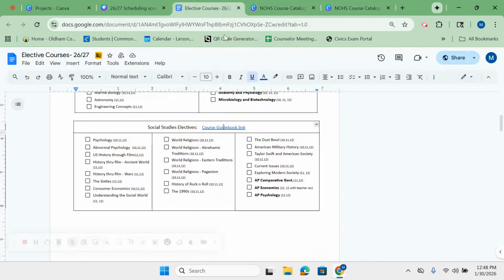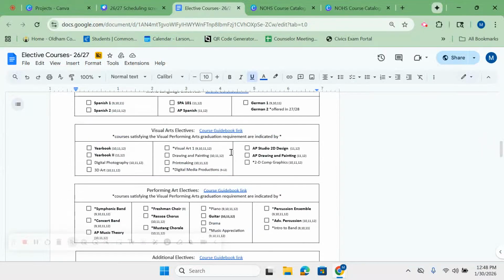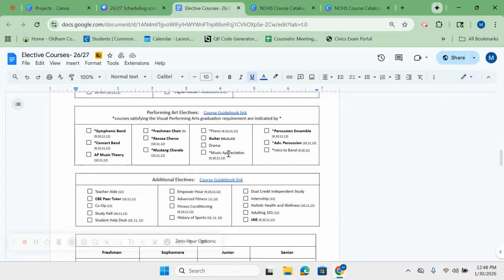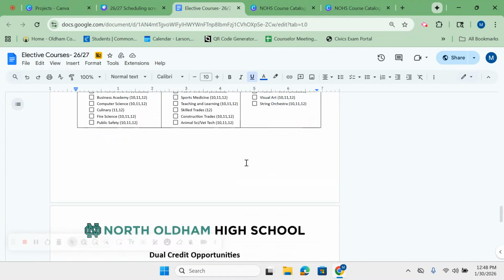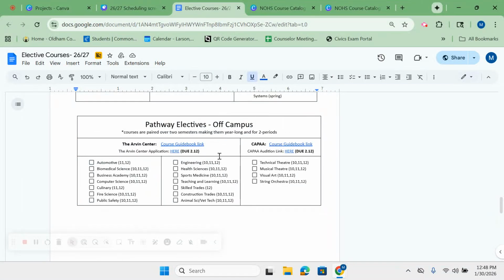Okay, on the bottom of this page, once we get past all of the North offerings, you then will see information on off-campus offerings. So that's going to be for the Arvin Center and Kappa. They have their own course guidebooks, their own information. This is just going to be a snapshot, similarly to how we have our electives listed, but of what pathways and programs they have.